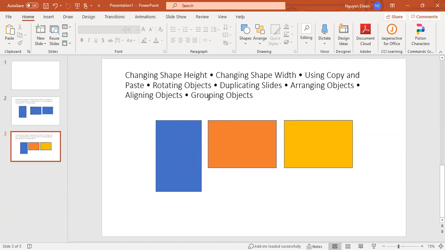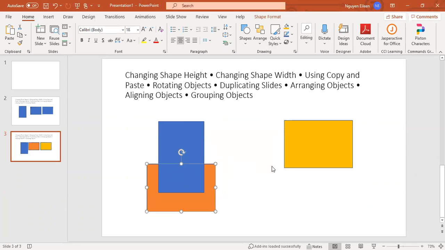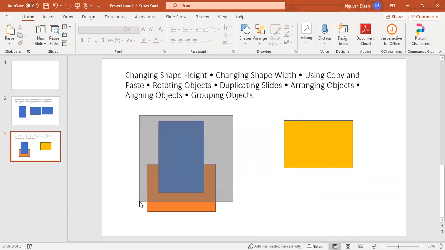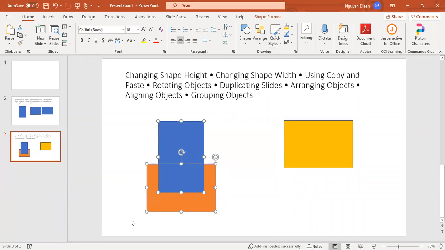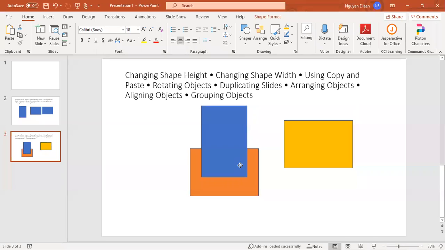Okay, and then the last skill that they want you to do is to group an object. So to group objects, you have to be able to click two of them at the same time. So let's say I want these two to be grouped. So I just dragged my mouse and I click two of them. I click arrange and then I group it. So now it's one object and I can move it around.